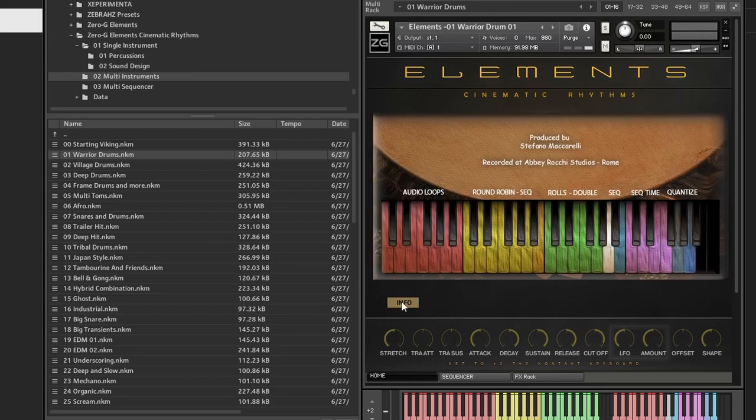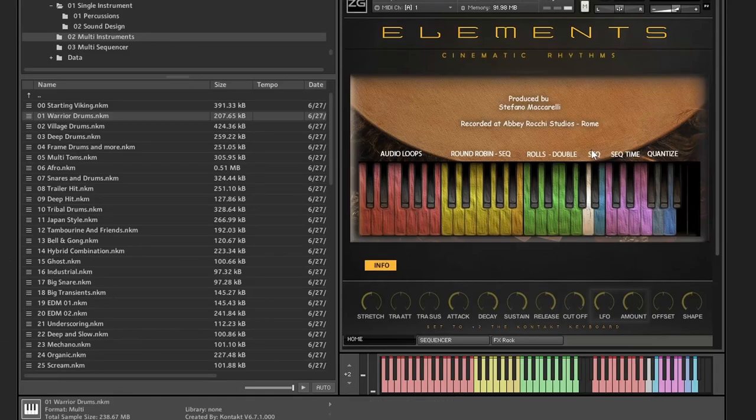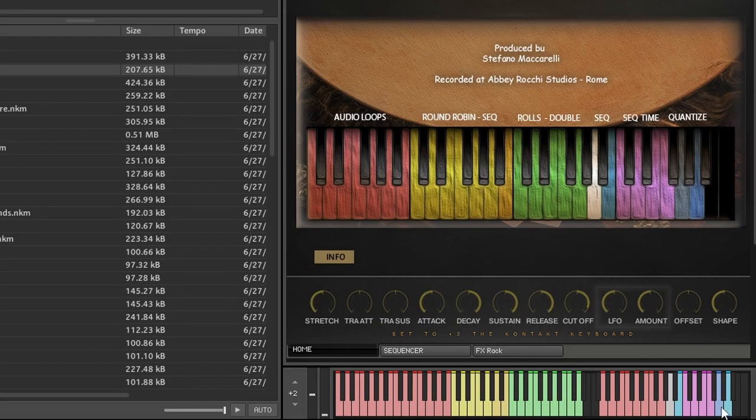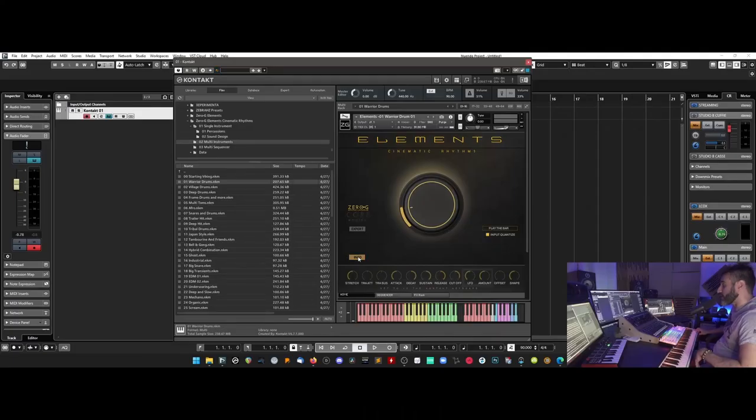Info tab. With the info tab you see that audio loops are red colors, yellow colors are for round robin, and green colors are for roll and double. These two key switches here, white and blue, are for the sequencer, so sequencer on and sequencer off. Purple colors are for the time of the sequencer, because in this case with this key switch you can change, for example, from 80 to 70, quarter to 80, etc. Quantize is the key switch here, these two keys here, to activate or deactivate the input quantize, as I'm doing right now.